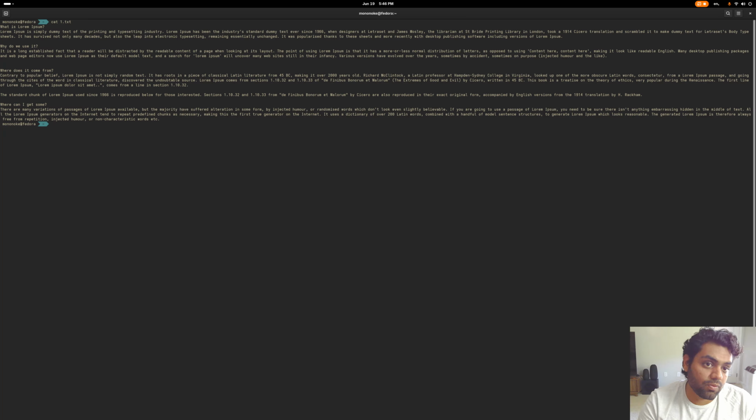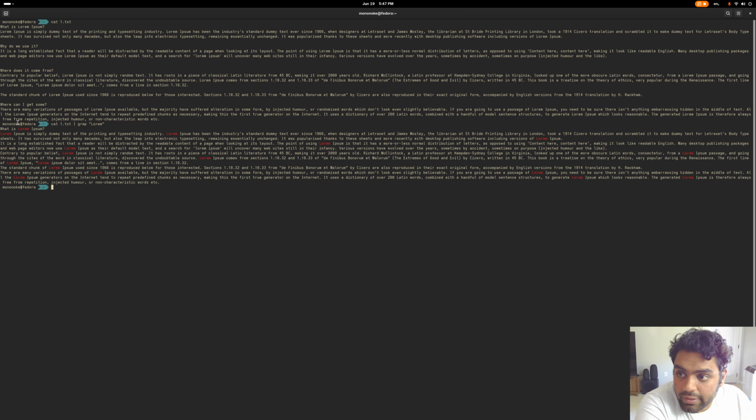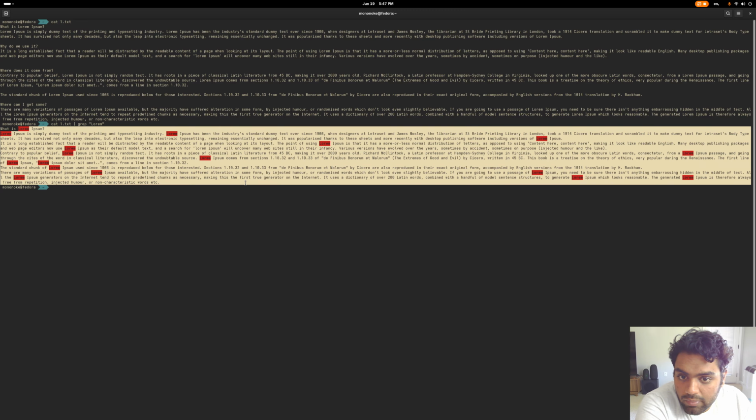Now if I want to search for something in this content, how can I do that? Let's do cat 1.txt | grep lorem. Now I have written this as a pipe. A pipe is where the output of one command, that is cat 1.txt, becomes the input of another command, that is grep lorem, to search for the word lorem in the output of the first command. So it makes all the lorem words appear.